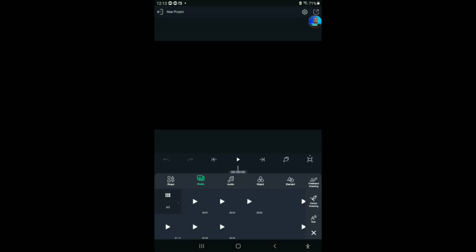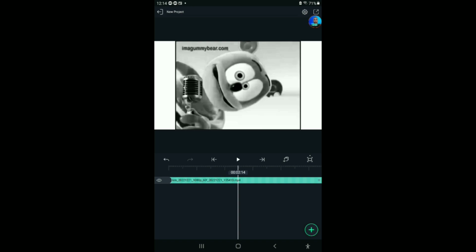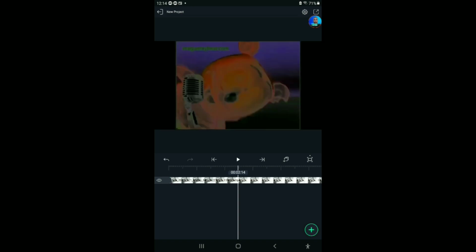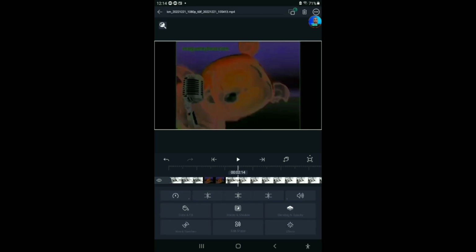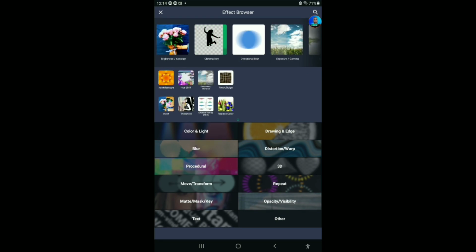So after that, you go to media. You click the plus button, go to media, and then you want to choose your green screen video that you want to use. Now what you want to do is click on the layer, go to effects, click add effect, and then you want to first choose kaleidoscope.